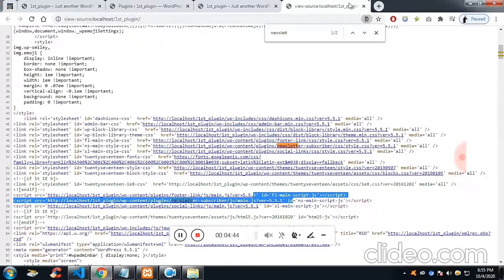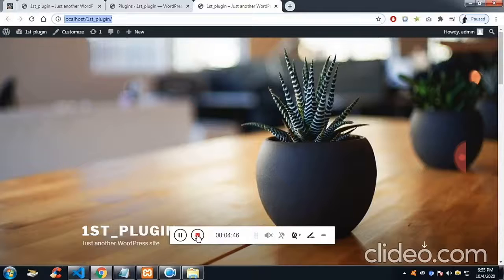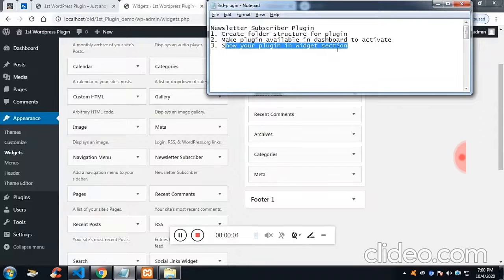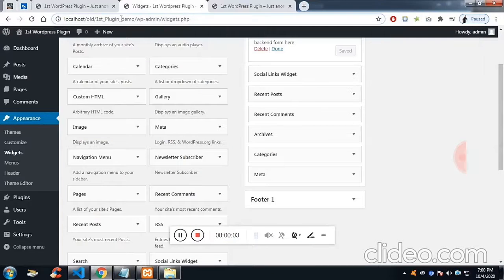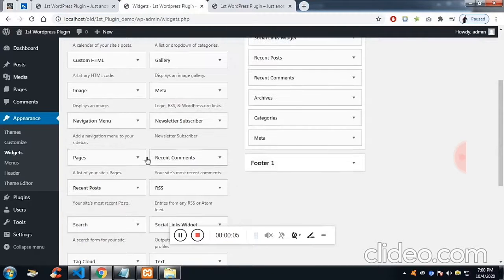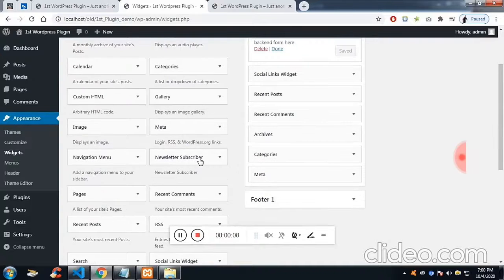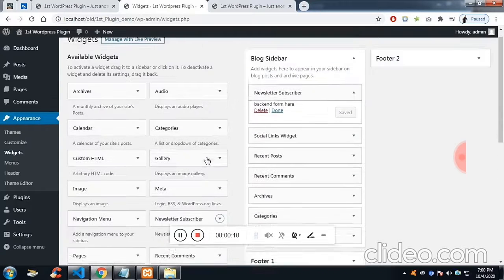So there are many types of plugins. This plugin is specifically called a widget plugin. Now let's show our plugin. Sorry, let's show our widget plugin in this widget section. So you can see this is a widget section.